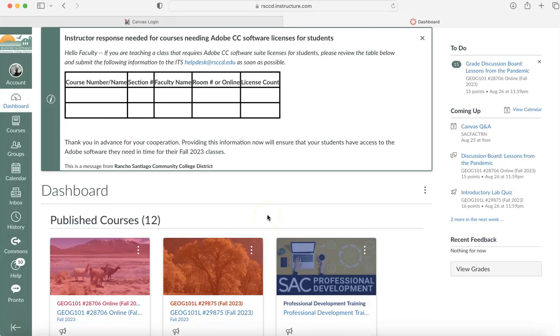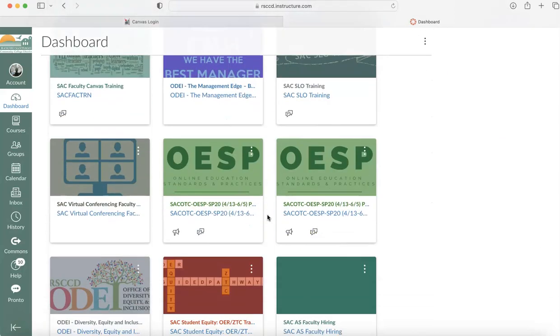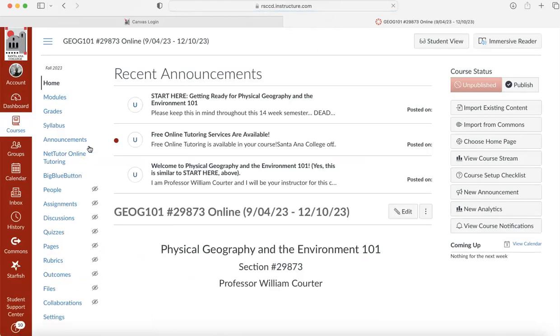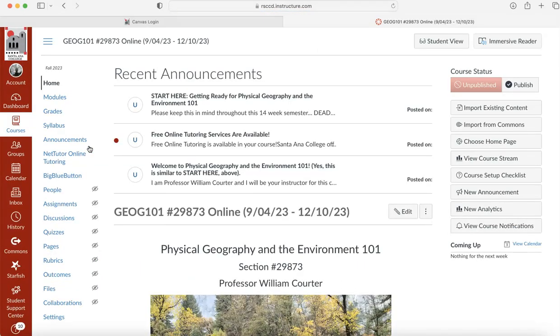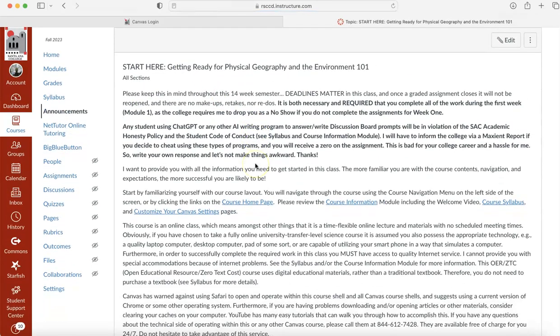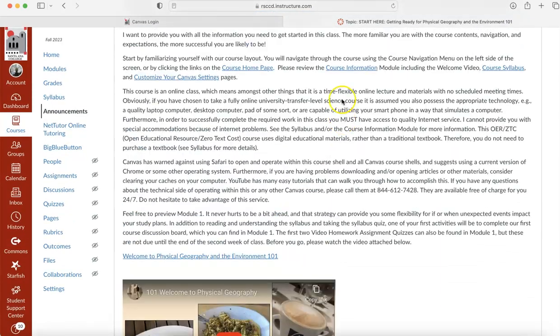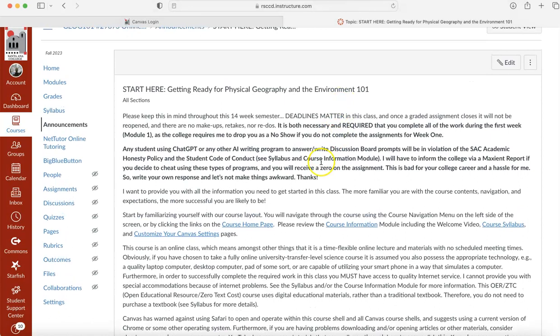Now, this is my Canvas dashboard. So it looks a little different from yours, but you just scroll around and find your class. And there it is, Geography 101, number 29873. Click on that. And then the homepage for Canvas for this class is going to open up. It says start here, probably a good place to start. Read through this and then watch that video. I would appreciate that very much.